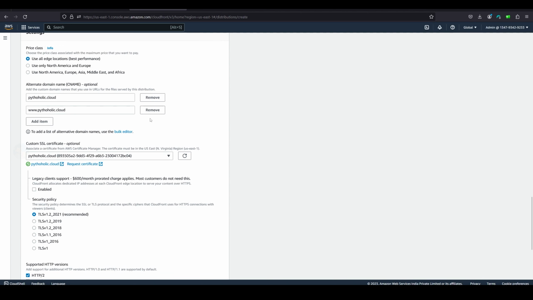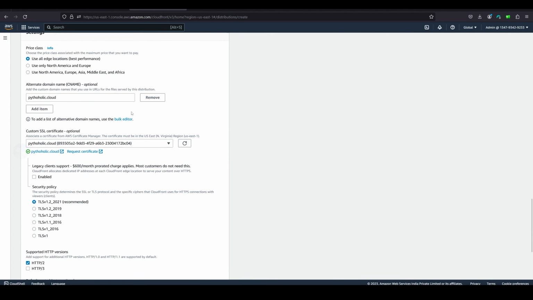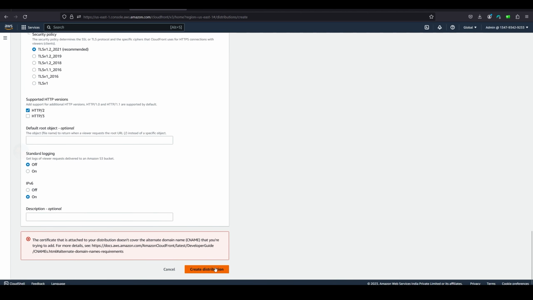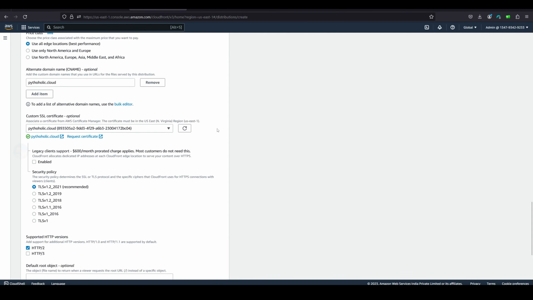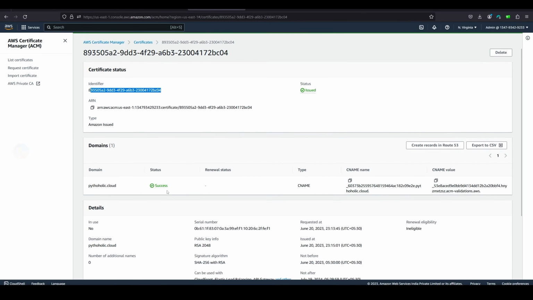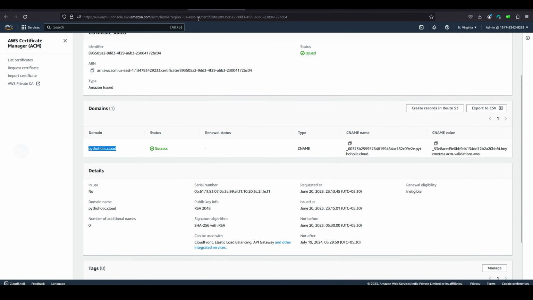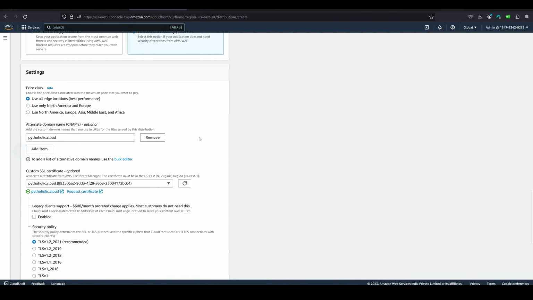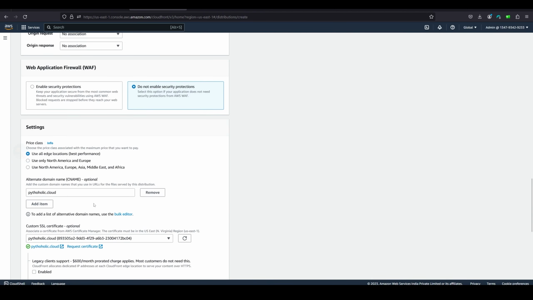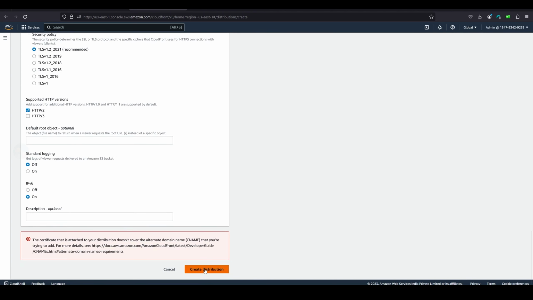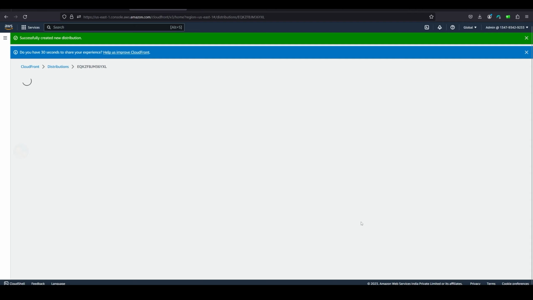Okay. I had removed it, right? So let us just remove it. Now again, click on create distribution. So you got the point, right? www.pythoholic.cloud was not in my ACM certificate here. So this domain is not present here. That is why it was telling me that I have to remove it. Previously I had added it and forgot to remove it. So I'll come back here and remove it from the alternate name section. And now I'll go down and create the distribution.